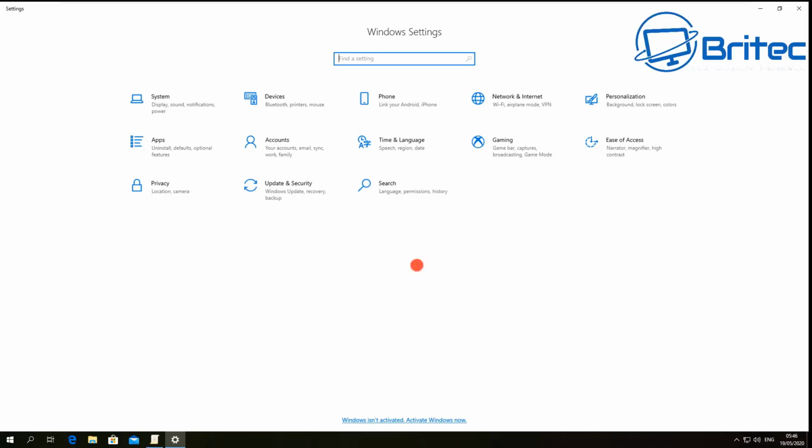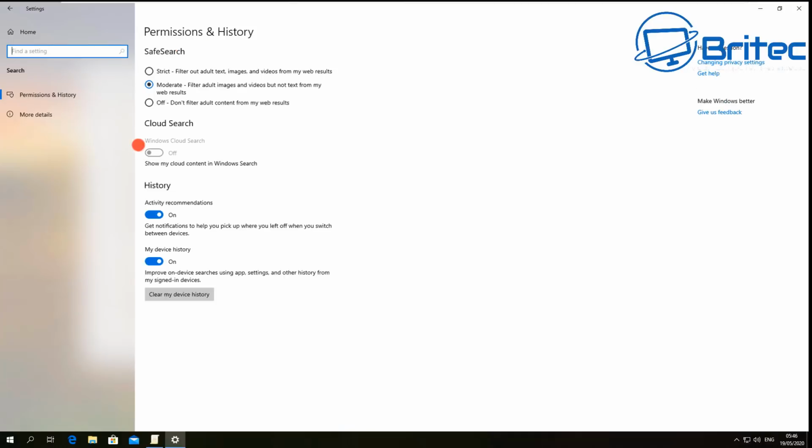So what we're going to do next is go into here. You should see there is no Cortana listed here, and that's because we've disabled it completely. It will be listed inside the settings pane. Now you can set this up how you like and also block all this if you wish, but you can see Cloud Search has been disabled as well.